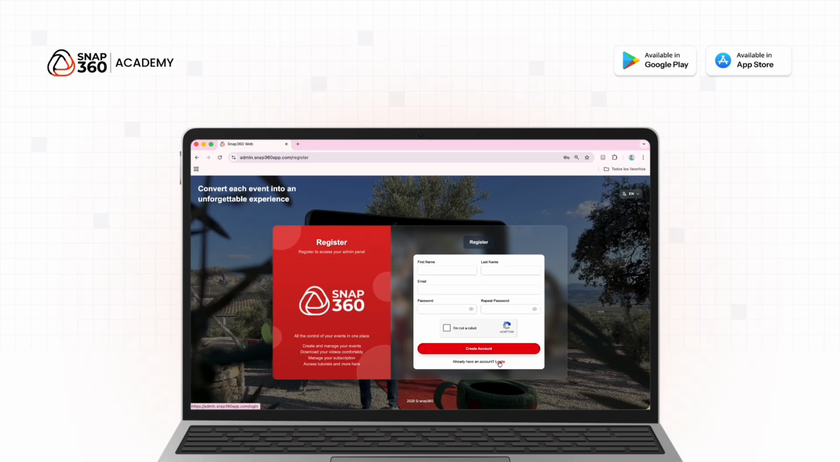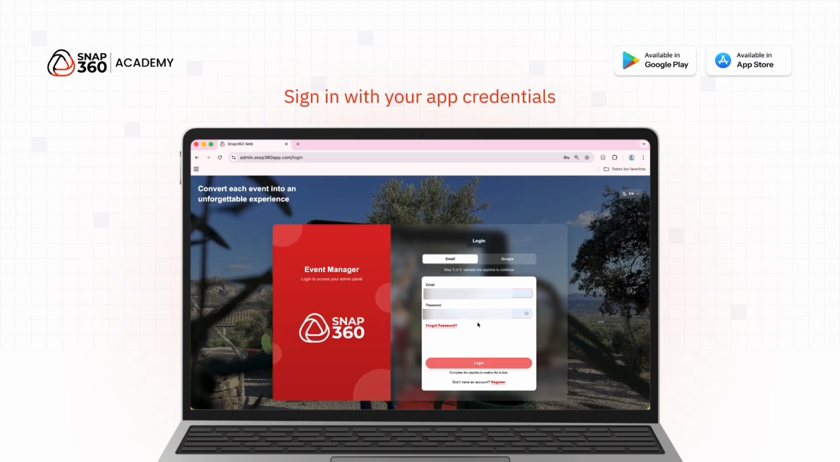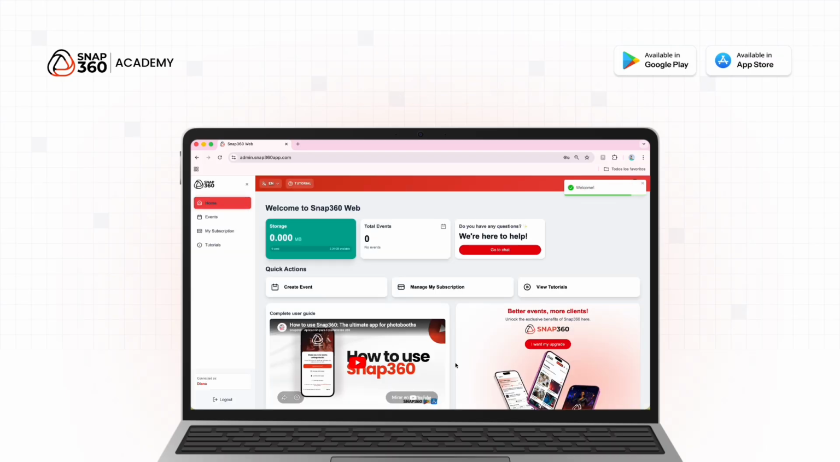If you're already a Snap360 user, you don't need to create a new account. Just log in using the same email and password you already use in the app. Complete the process, and you're in. Just like that, all your information syncs instantly. And remember, accessing the web platform comes at no additional cost. It's included as part of your Snap360 experience.